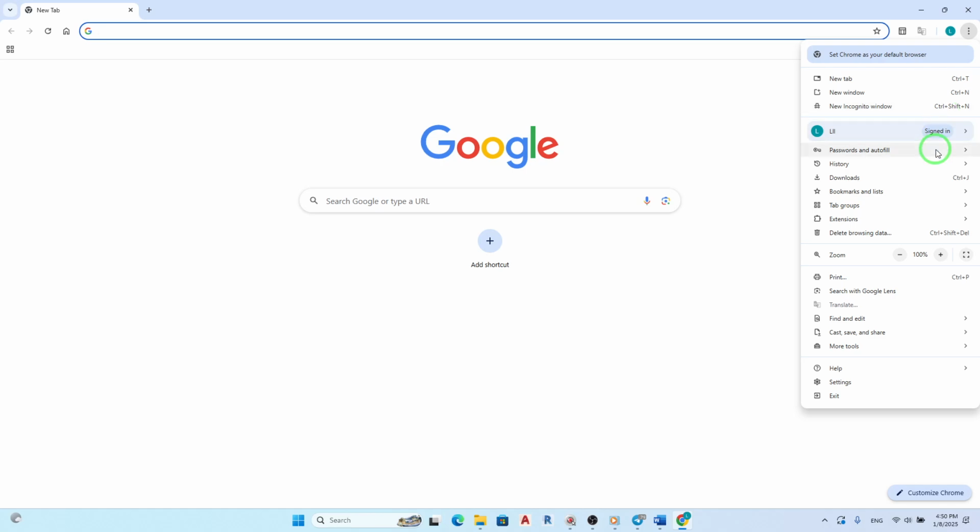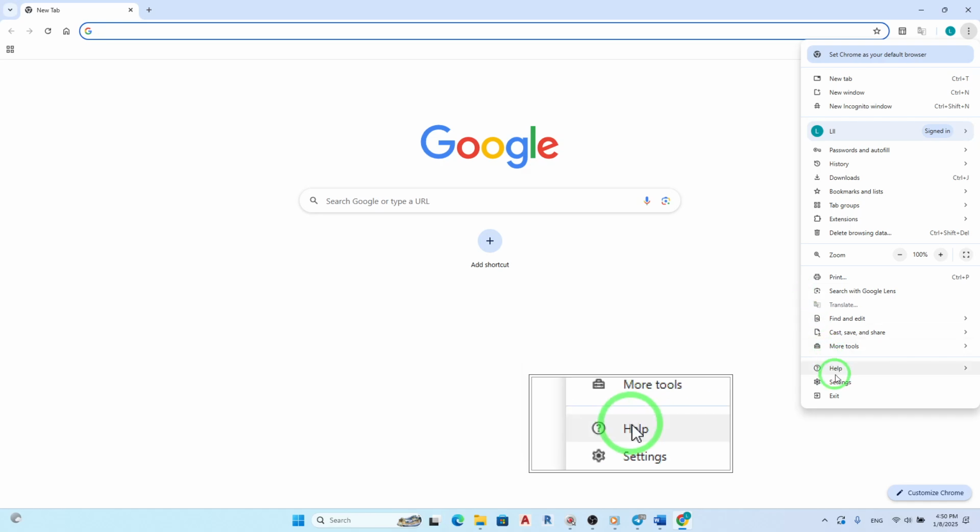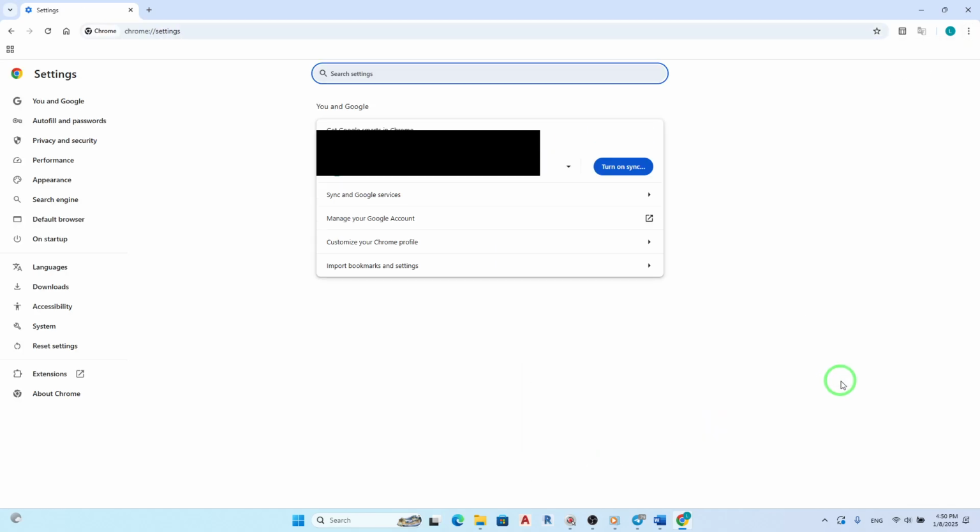Step 3. Go to Settings. From the drop-down menu, select Settings. This will take you to the main settings page where you can adjust various options for your browser.